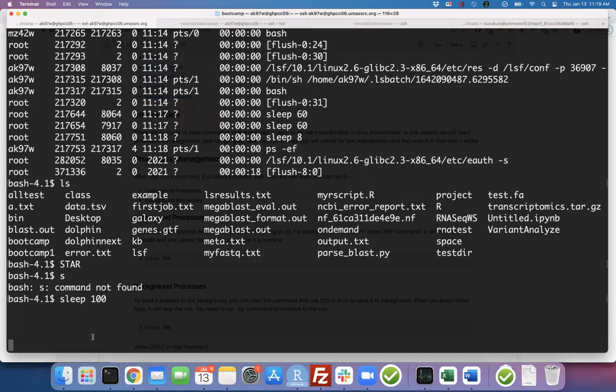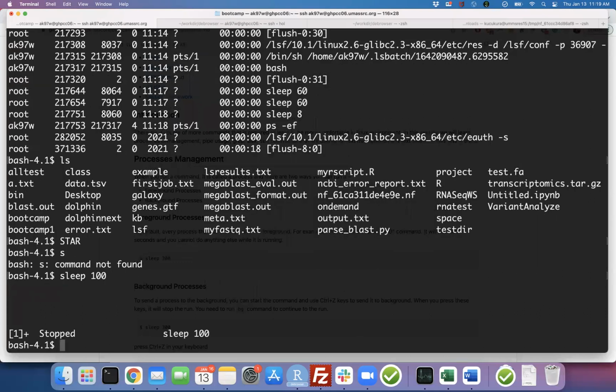I can do this with Control Z. See, it stopped the process now. It's not counting to 100 anymore. It stopped, but it's still there.